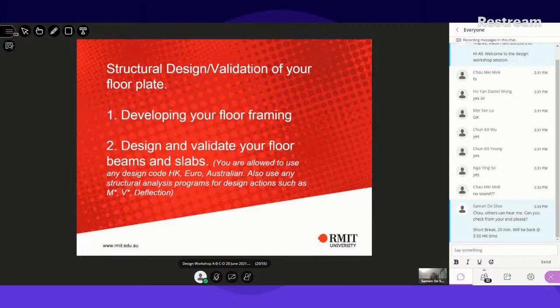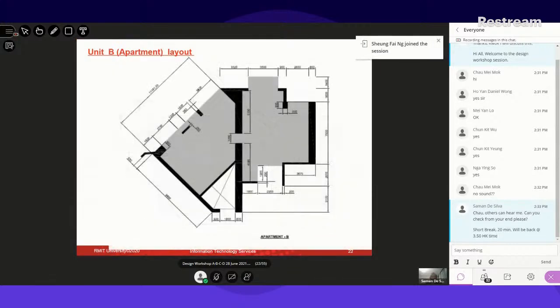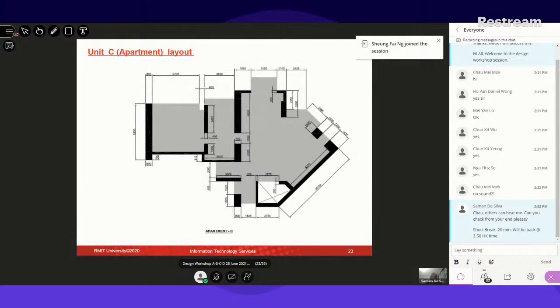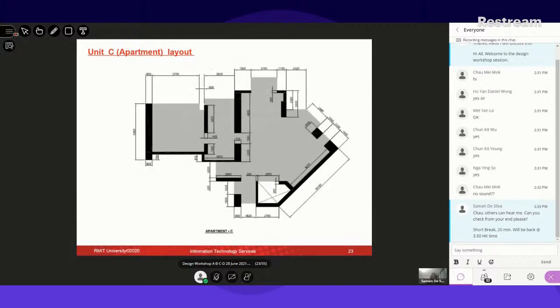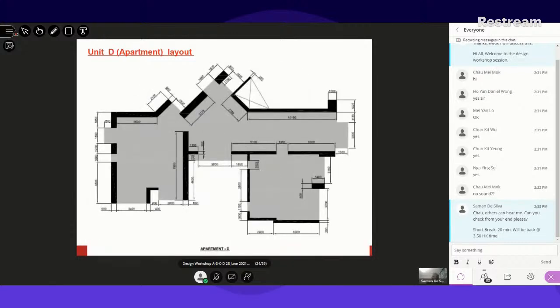So if we go to the flow, we will start a discussion. We are looking at C and D. I will first start with probably unit D. Now, an interesting aspect is you have to separate your external walls and internal walls, isn't it? So these are, let's say, your external walls.